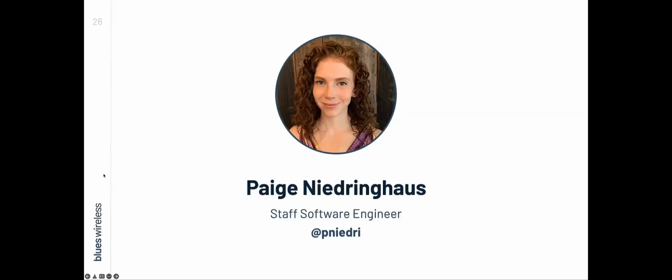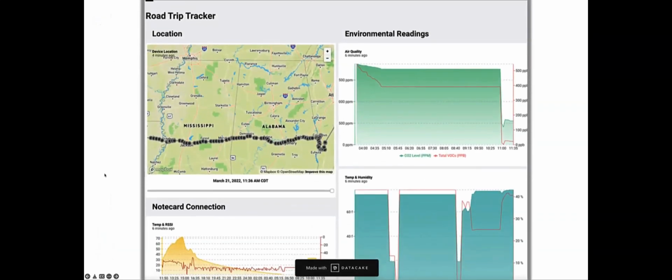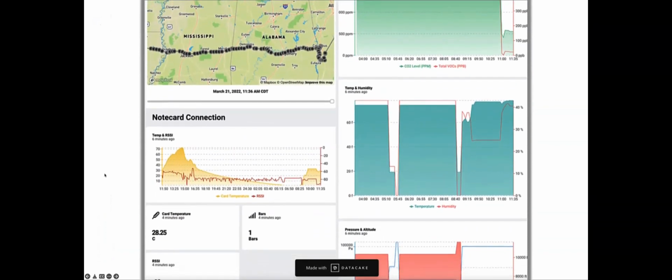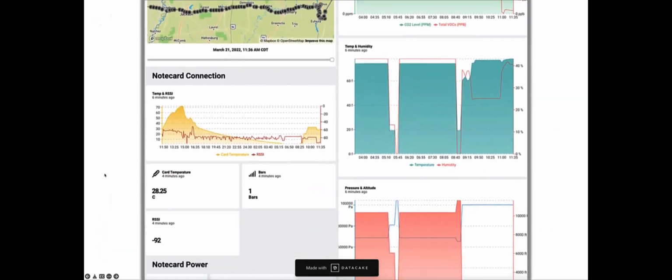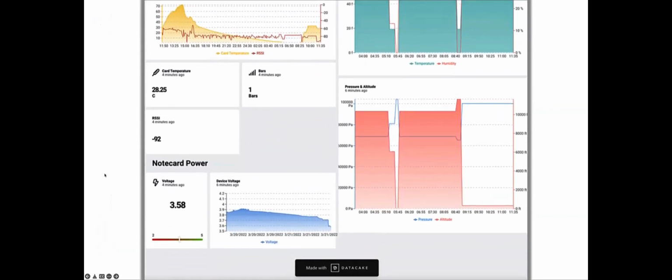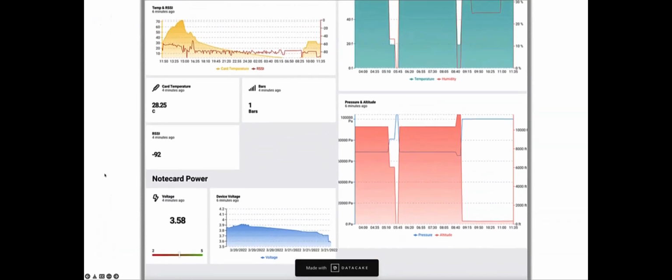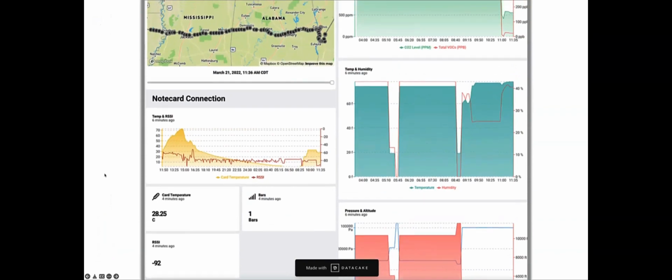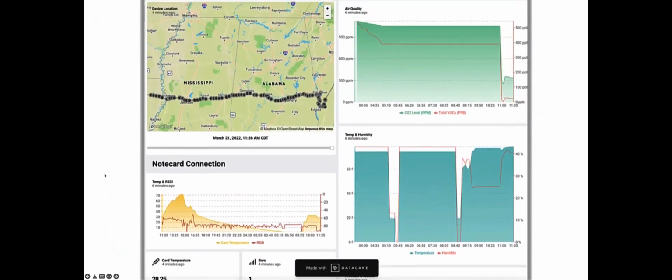Excellent. So I just have a couple other things to share. I know we're running up on time here. I was going to mention that a colleague of ours is on a road trip in the southern US. He put together another great Datacake dashboard to track his location, along with some other sensor data. He's actually using some new hardware we're testing out. I don't have much more to say about it at this moment, but needless to say, this should all improve our asset tracking story even more than what you saw today.